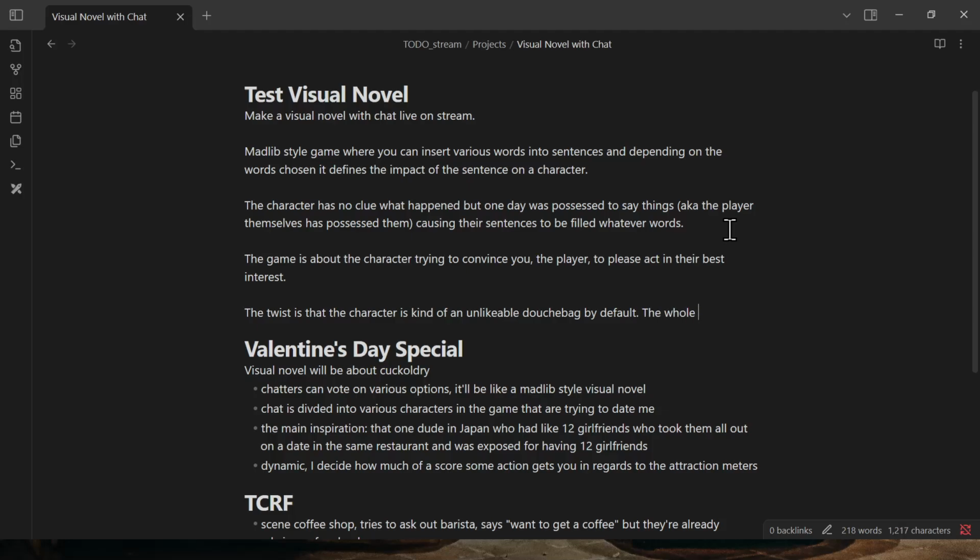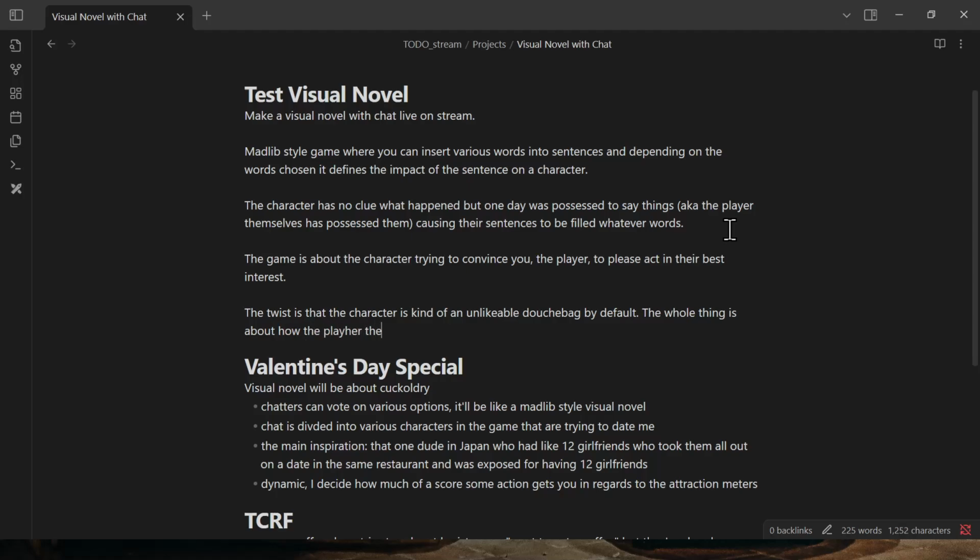And so the whole thing is about how the player themselves. This is terrifying. What's the song? Which? About how the player themselves. Oh fuck. About how the player themselves wants to handle how the character acts towards others, right?